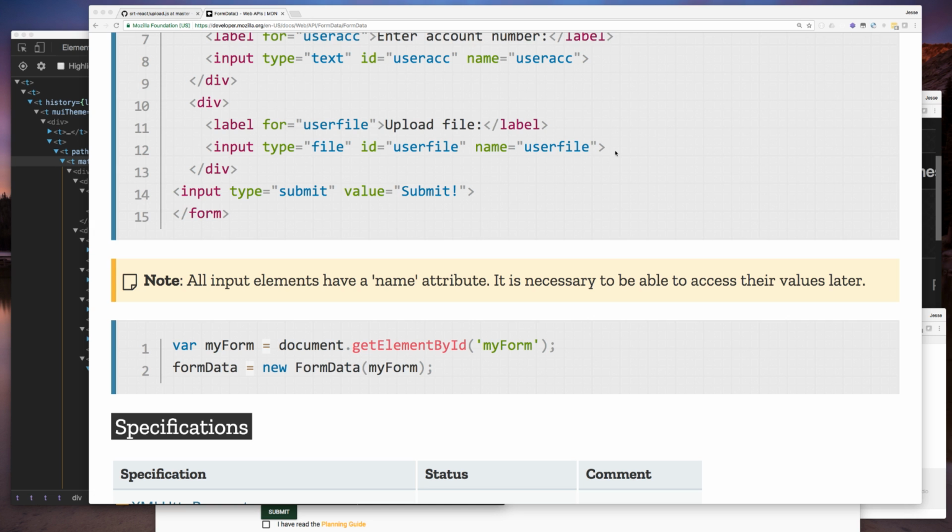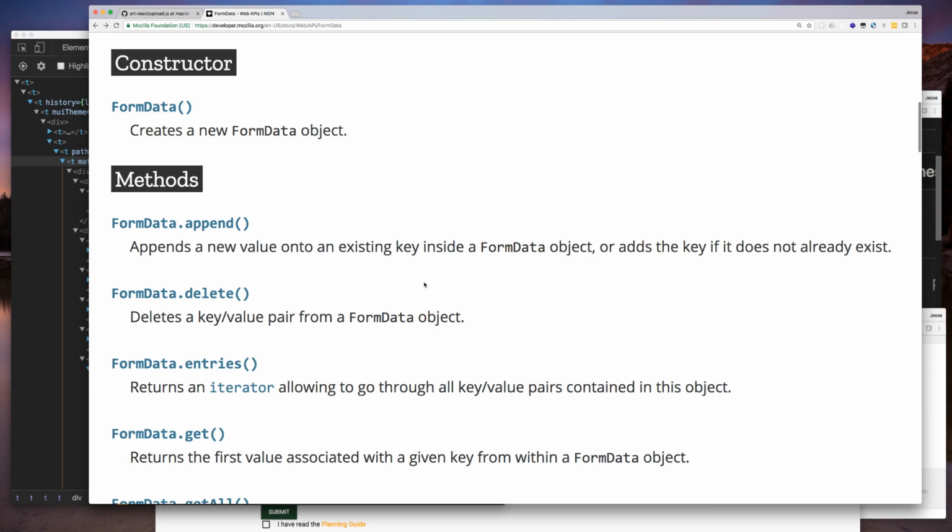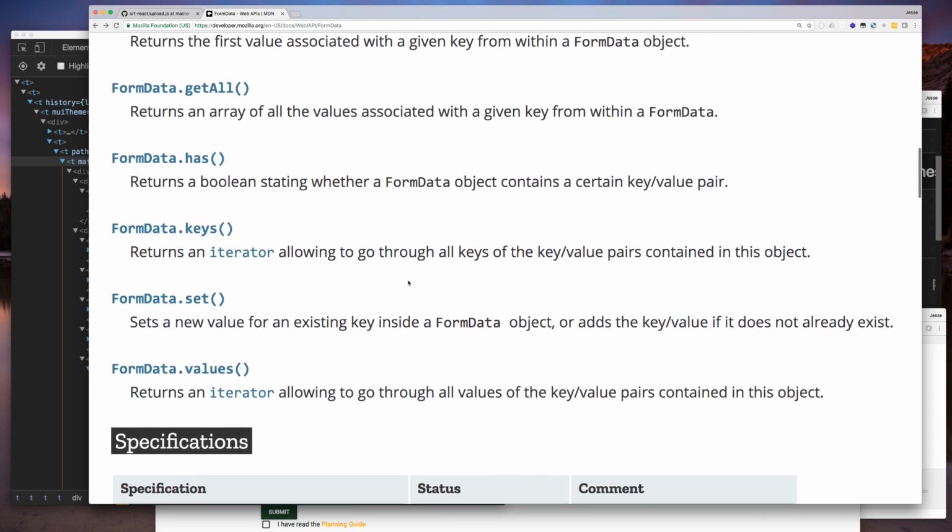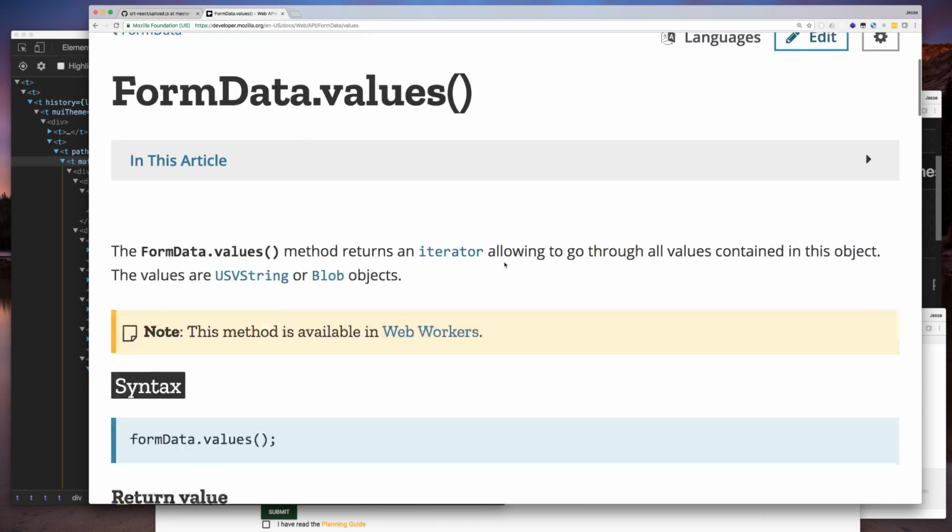John said I went to the wrong page. Alright, let me go back. FormData values.